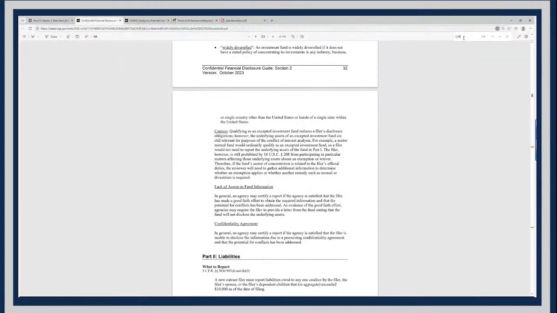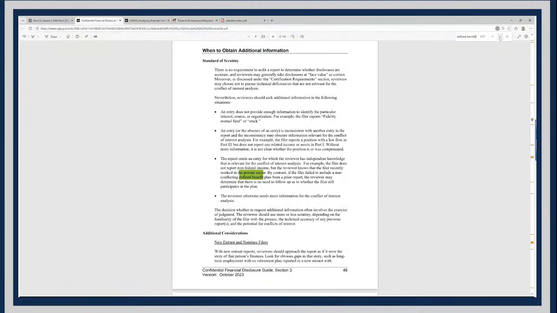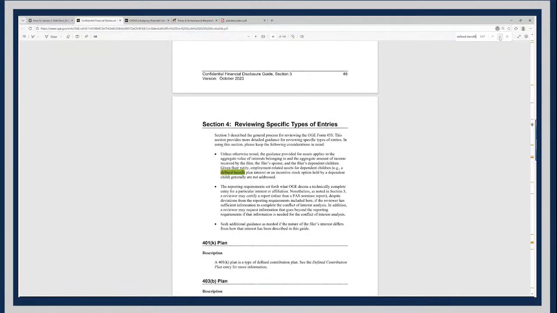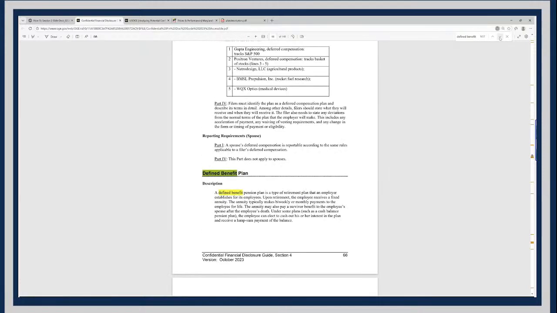So first, we're going to go to the guide. My Control F box is open. Let's just type in defined benefit. This is why I like going to the very top because it always pulls you to the table of contents. But we'll click through here. Okay, there's the section on defined benefit plan.